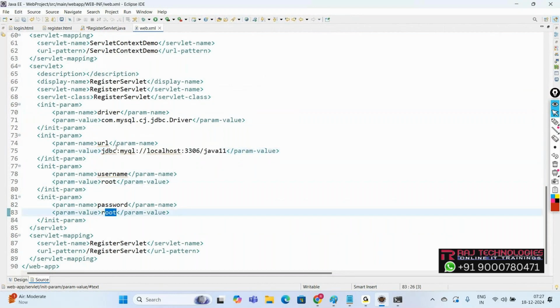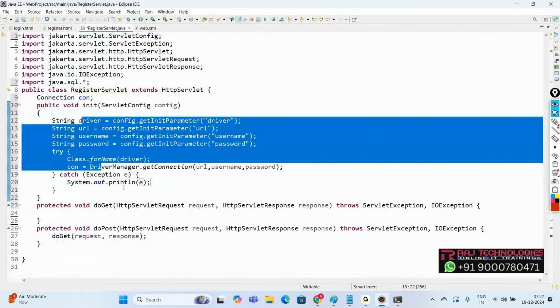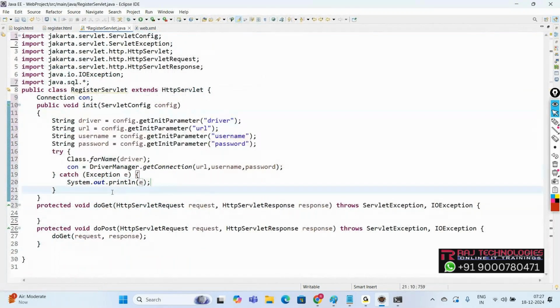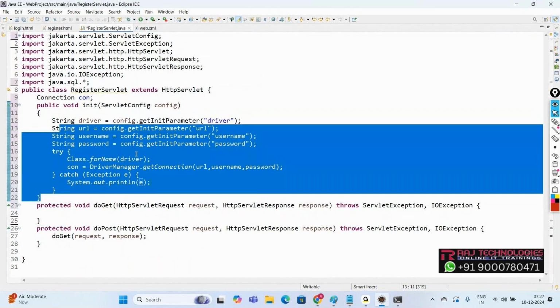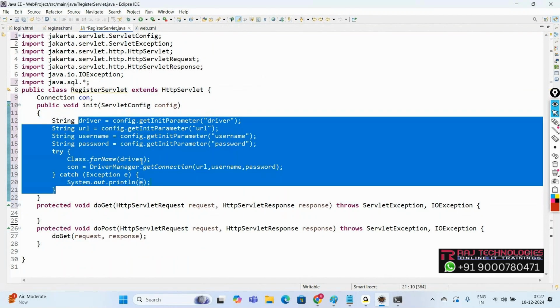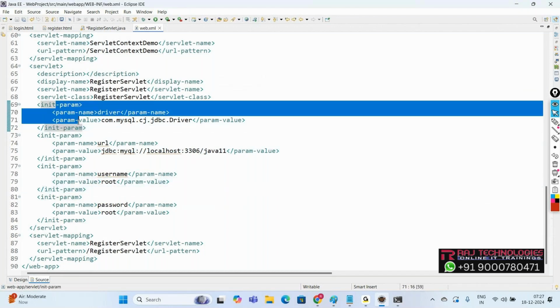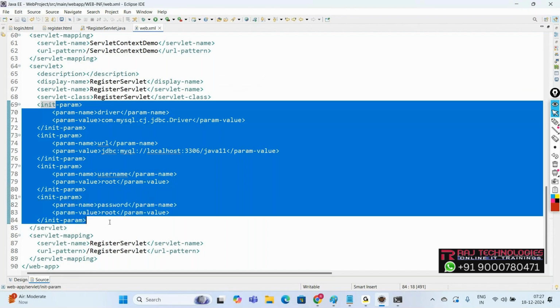So now this code, whatever you have written, is database independent, only to get the database connection, and you need not change this code again and again. If there is a change in database, just go to the web.xml file and change the param values. So that is the advantage of sending database connection property details from the web.xml file.